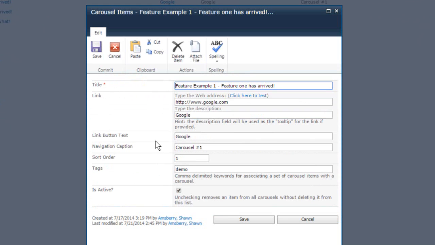We need the title. We need the link where that square link was going to point to, and the description of the link. All these fields, in order to be complete, should be filled in.